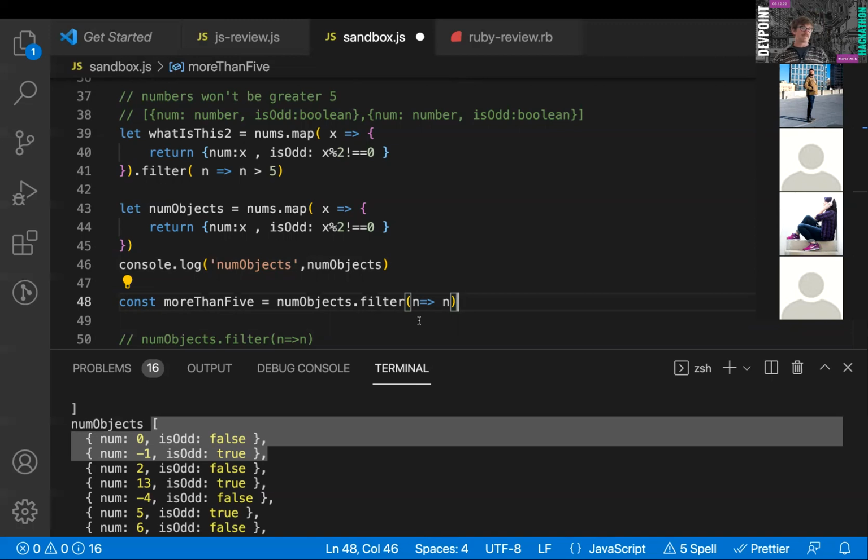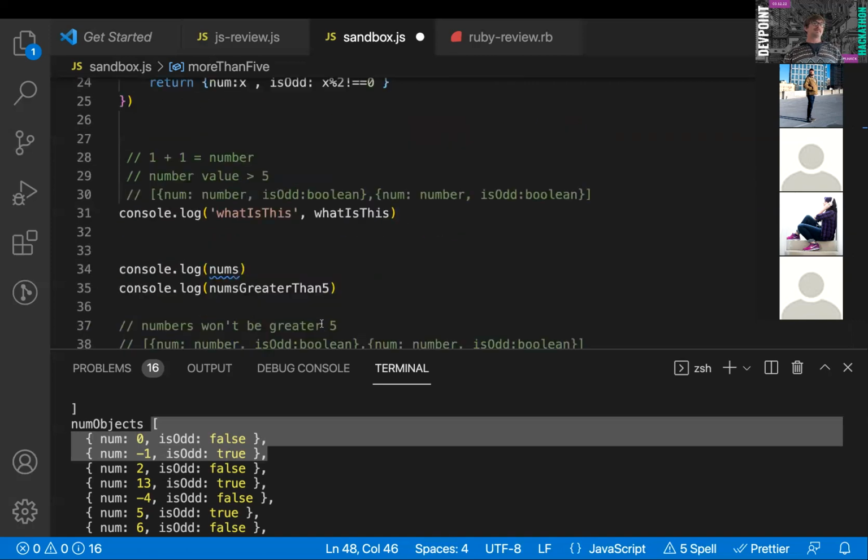The objects, right? Objects, be more clear. An array of objects. It's not, sorry, it's not an array. My num objects is an array. Oh, that's right.